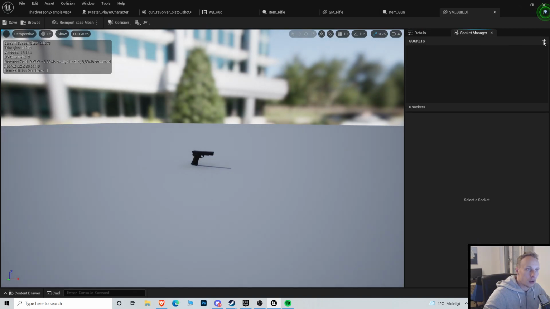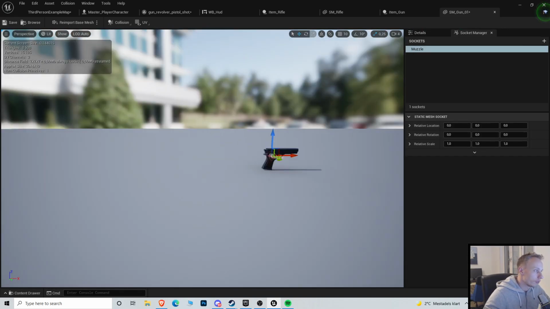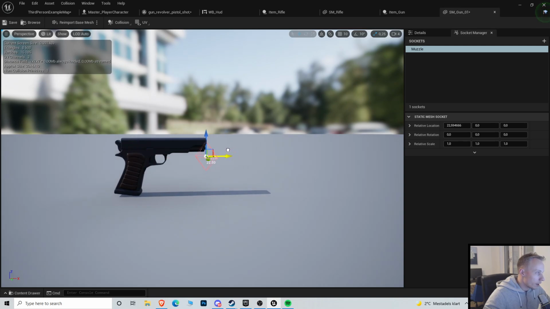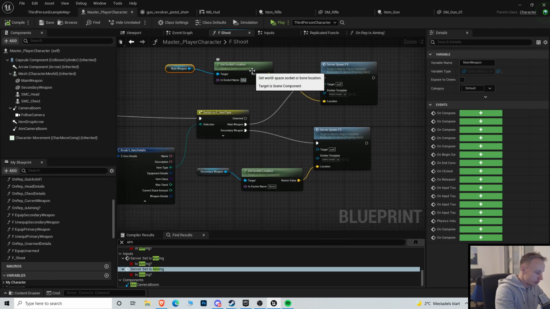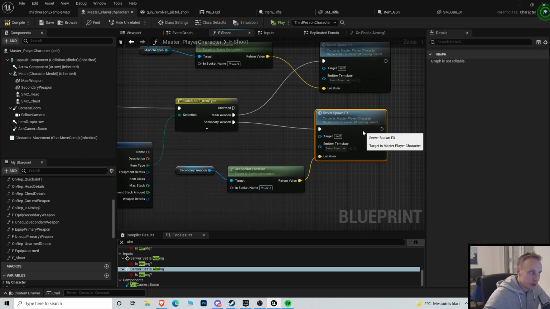Socket manager, add socket, muzzle. Bring it to the muzzle. There we go. And the socket location will be the muzzle. Ba-dam!